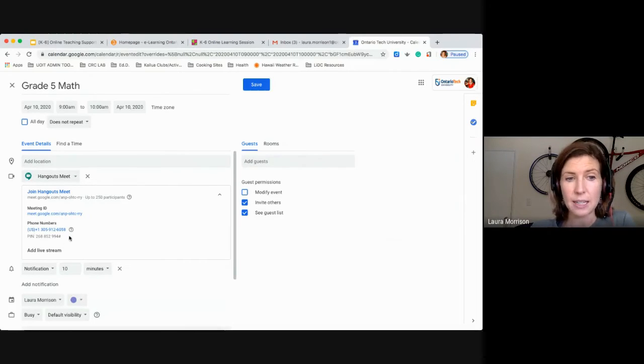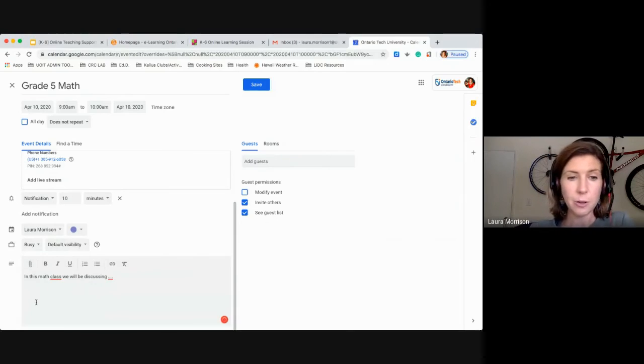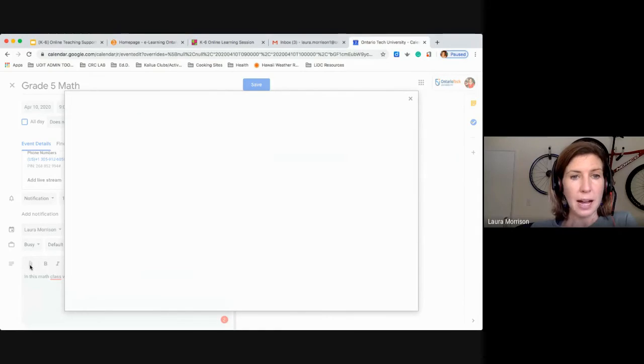They can just connect with you through this telephone number, and they would have to insert the PIN that they've been given at the bottom. This is where you can say, in this math class, we will be discussing such and such, so you can give an overview. And if you need to, you can also insert links that you'll be using in that session. So it could be a YouTube link, it could be a website link, and you can also add attachments.